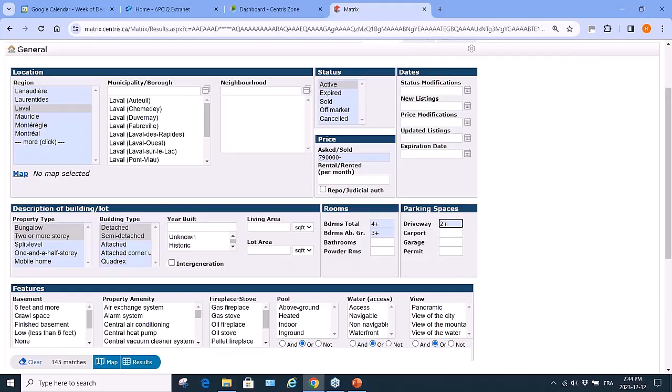If I would put the price range here, 700 to 790, I'm down to 19 matches. So the system is always going to give you how many houses match what you want. And you keep searching like that and adding or subtracting fields. Excuse me. But keep in mind that you're always going to be relying on what the broker put in.